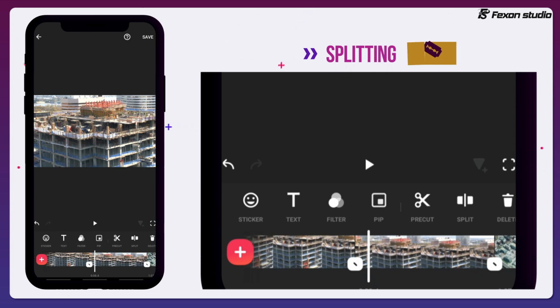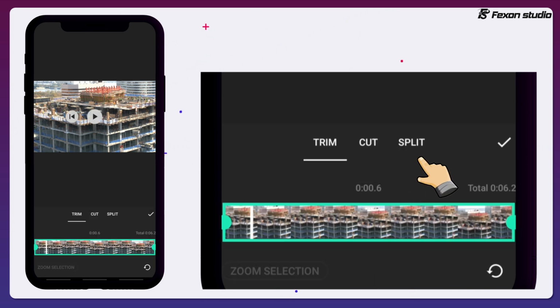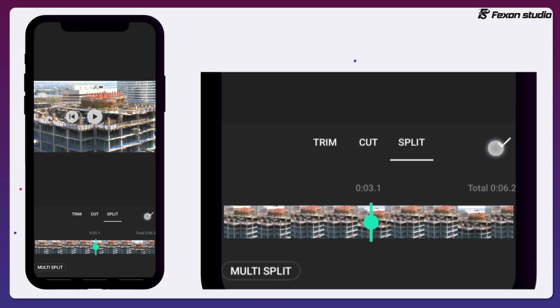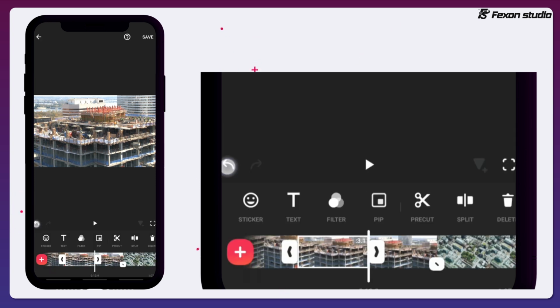Next is the split tool. Use the split tool to split your footage into multiple parts, so you can either insert another clip, a picture, or add a transition in between your clips. In the pre-cut, we select the split, drag the indicator to where you want to make your cut, and accept. It will split your clip in half.